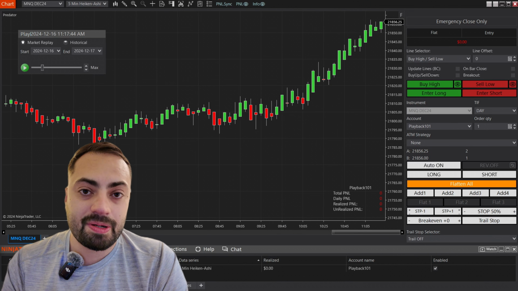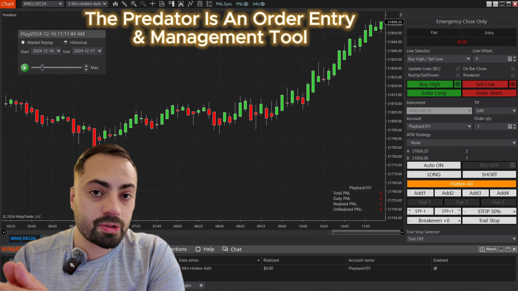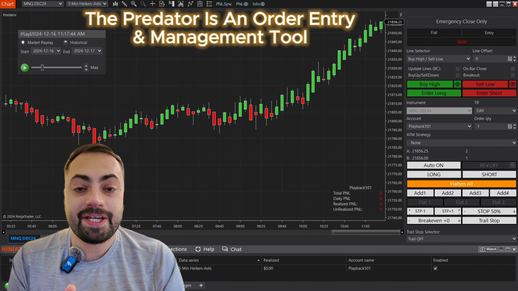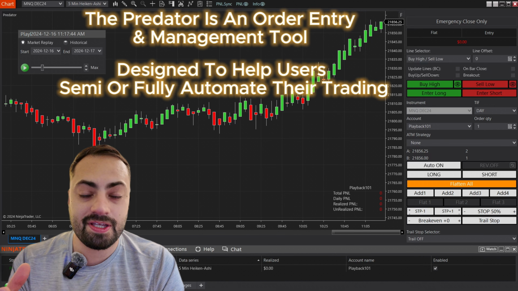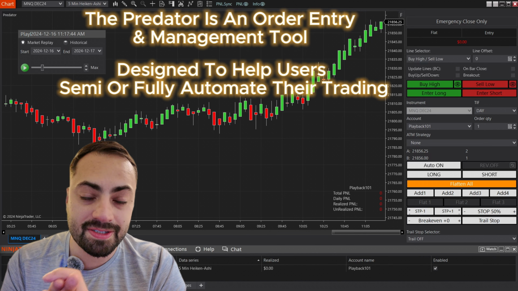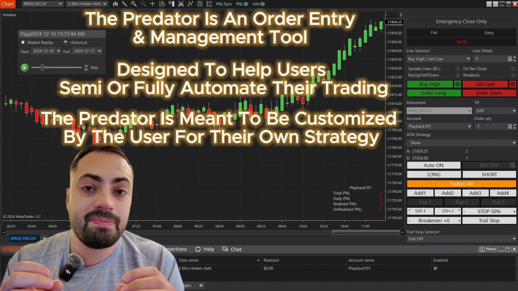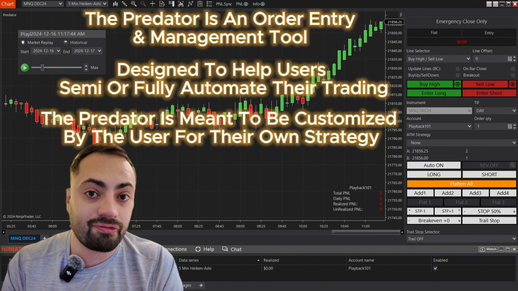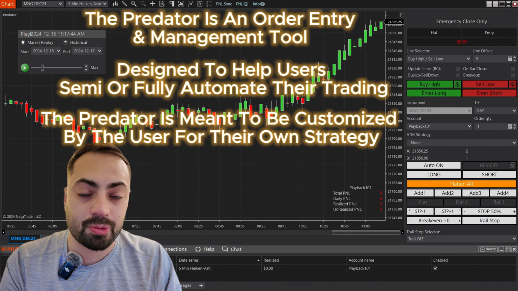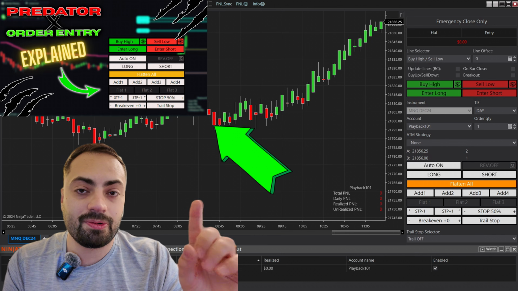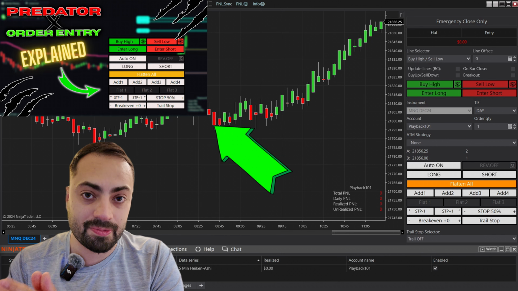Well, it's important to remember that the Predator is an order entry and management tool. Its purpose is to help users either semi or fully automate their trading. The Predator is meant to be customized by the user for their own strategy and their own trading plan. This video right here will explain the different ways we can use the Predator.